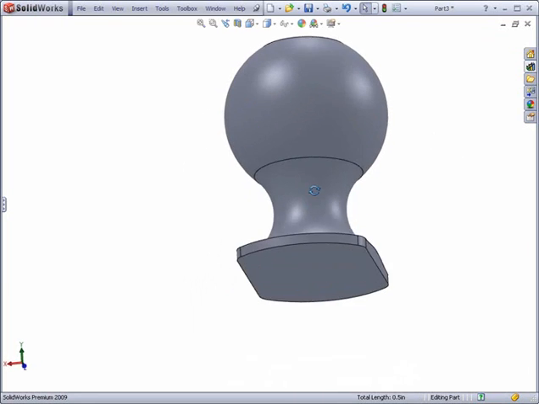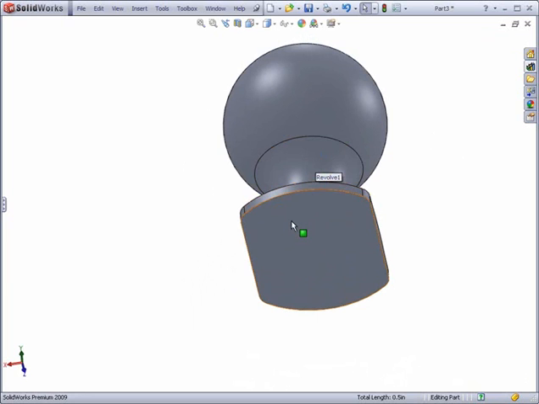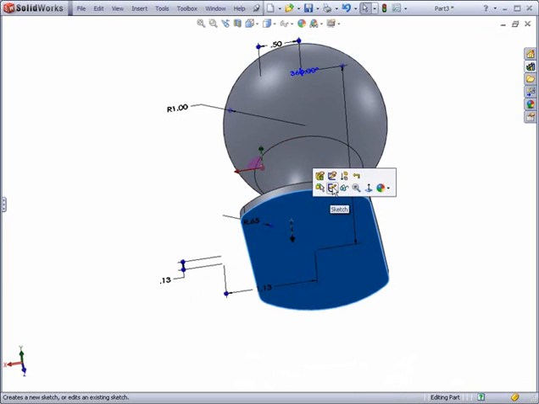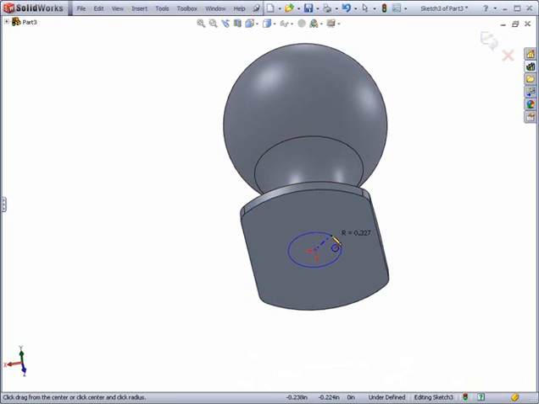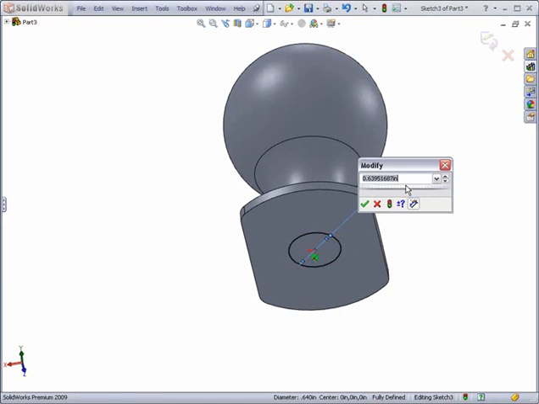The part is almost finished. We only have to add the bolt coming out of the bottom. By selecting the bottom face, there's an option to sketch in the pop-up toolbar. After doing that, I'll select center point circle from the shortcuts toolbar and add a circle. Then using D, I'll dimension it.